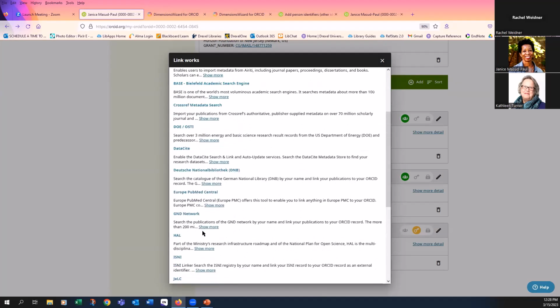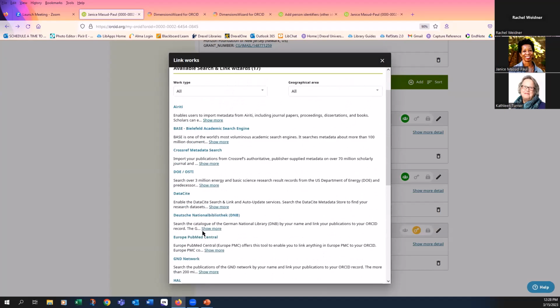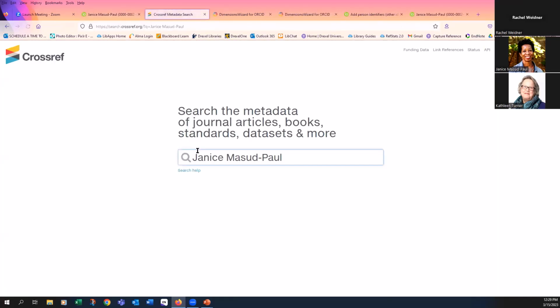Another one that is commonly used and has even more records than Scopus is the Crossref metadata search. Crossref, if you're not familiar with it, is an official DOI registration agency, and it's huge. So you can look up your information by author, title, DOI, and there are other options. Just going to click on this so you can see how that would work.